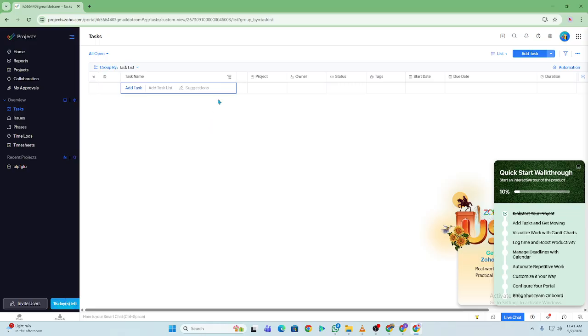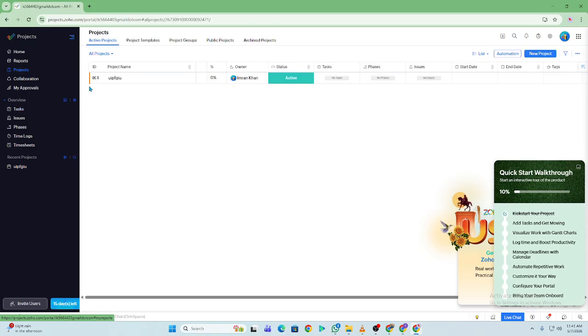Inside each task, you can add comments, updates, or questions. This keeps all communication in one place. You can also attach files to tasks or share documents through Zoho Work Drive integration, so everything stays connected.